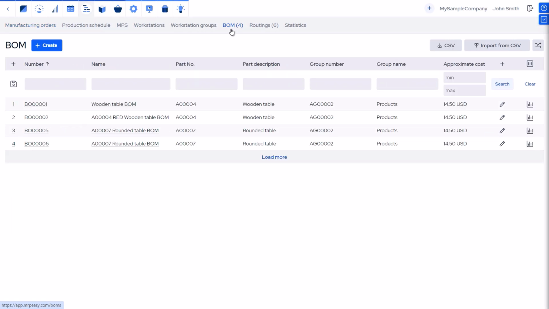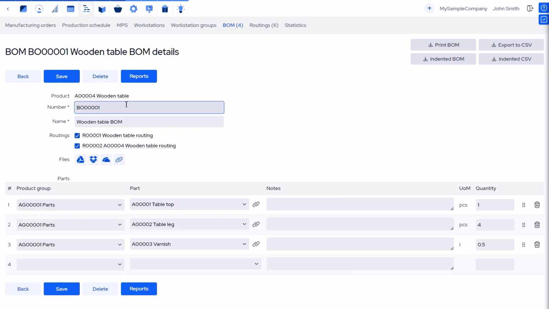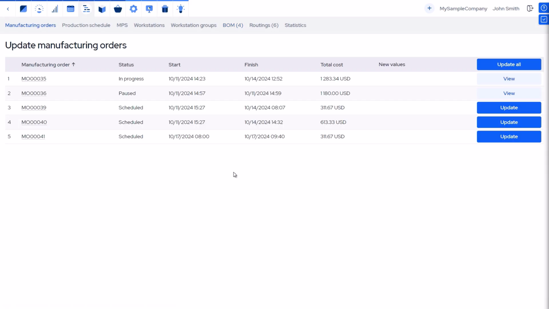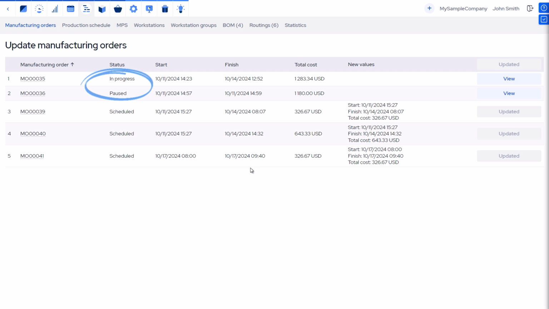When you update a bill of materials or a routing, these changes are not automatically applied to existing manufacturing orders. After saving, you will be shown the list of active manufacturing orders. The software can replan and reschedule any planned orders that have not yet started. If an order is already in progress, you can only manually edit it.